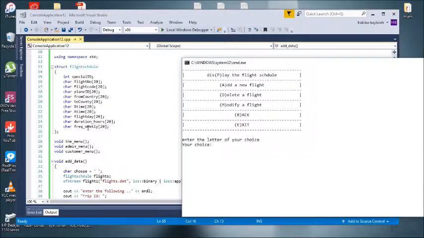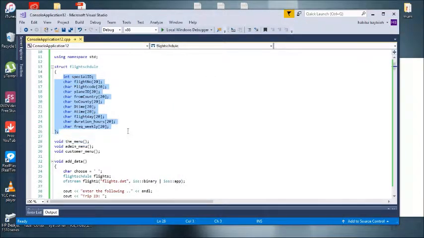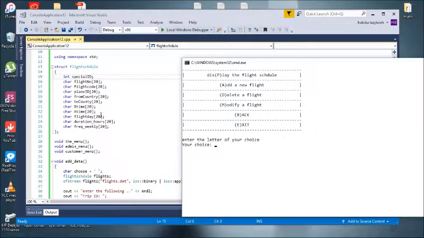This is me, Habiba, and I'm going to explain how we add a new flight into the flight schedules we already made and how to delete one of them. Before everything, our struct is shown here. It's all character arrays and one int, because the binary file just accepts character arrays and does not accept strings.